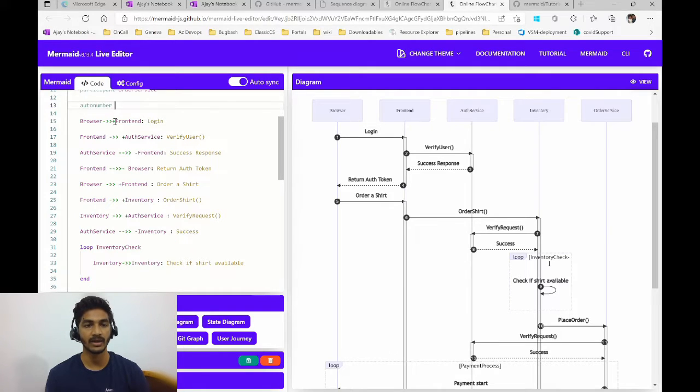Then we start a block. You see we started the block here with a plus. Then the front end goes to the auth service and says verify this user. And then the auth service generally comes back, let's say with a success response. So we write participant auth service to front end that it is a success response. We also started a block in here and we ended it here.